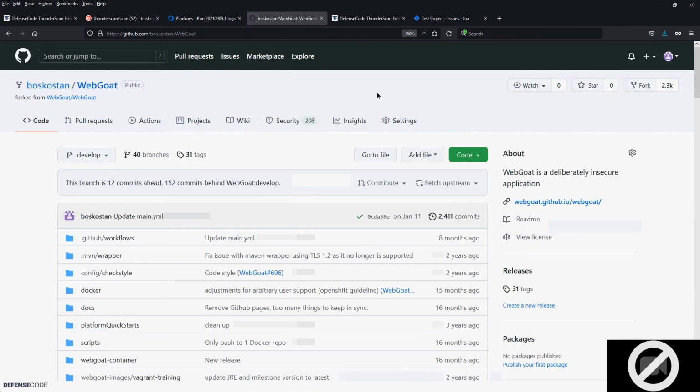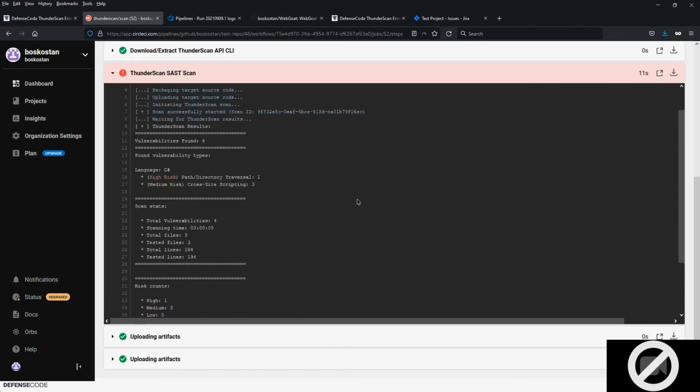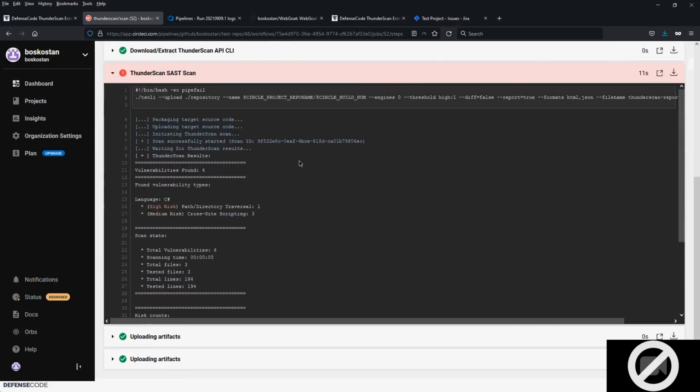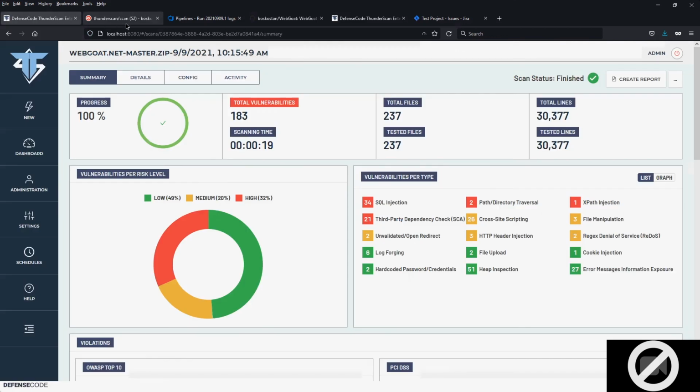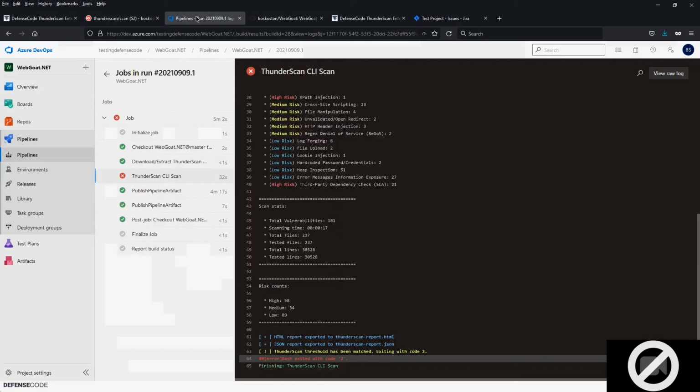SARIF is going to soon be adopted by environments such as GitLab, and also environments such as build systems. Jenkins, I believe, has SARIF plugins that can consume results from SARIF reports as well. So different tools will continue supporting that standardized format as well. But of course, you can always use the user-friendly reports that we generate in HTML and PDF formats directly from the ThunderScan environment.